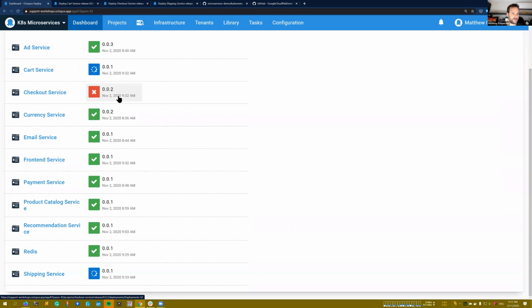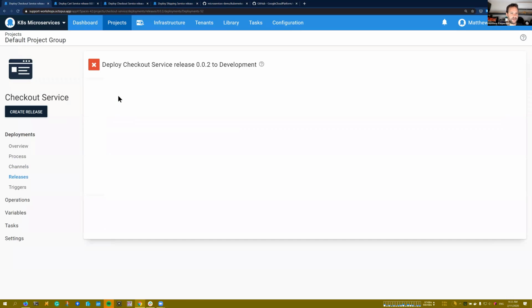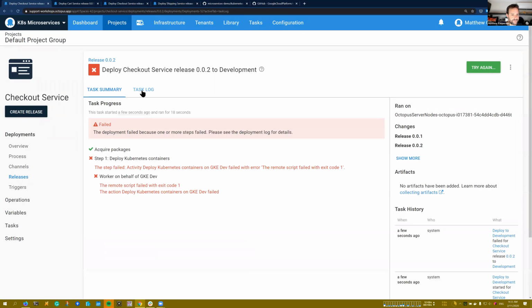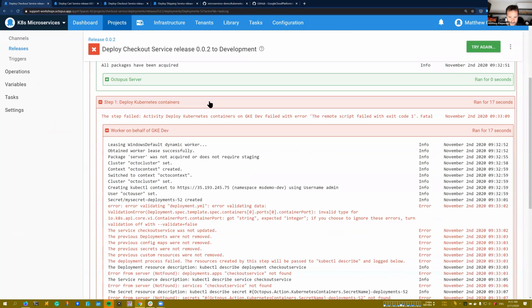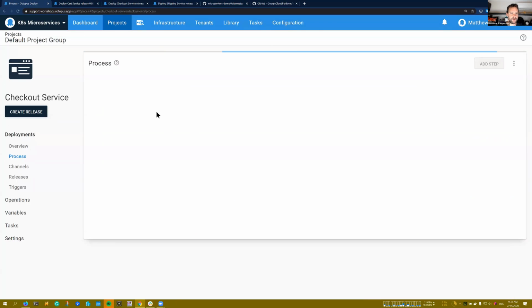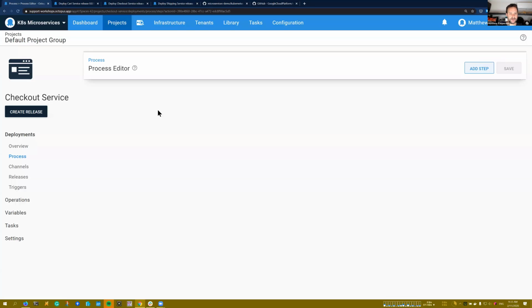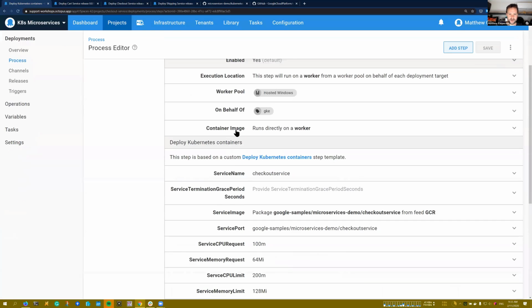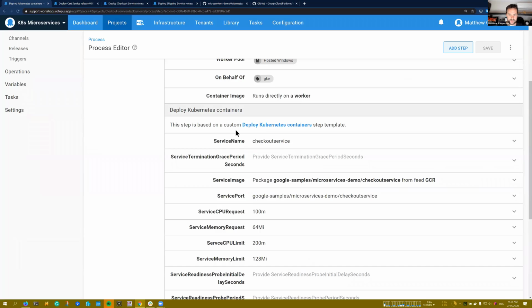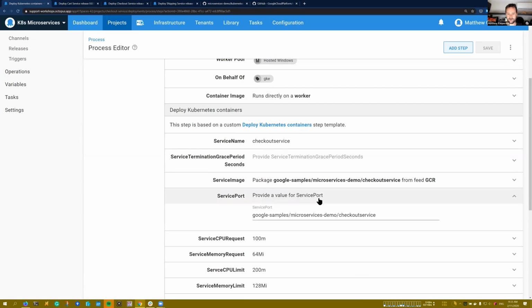All right. Okay, so checkout has failed. Oh, okay. I must have not defined a value here. Oh, yes, I've done a copy and paste fail here. So that was the checkout service. Should be 50-50.